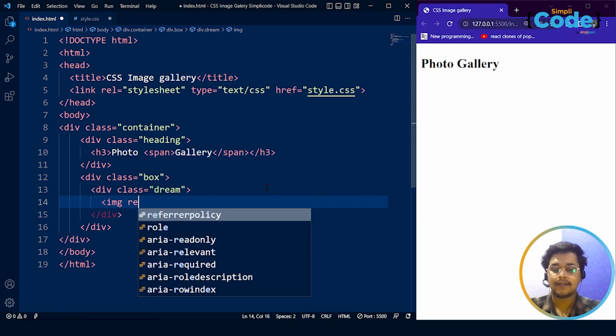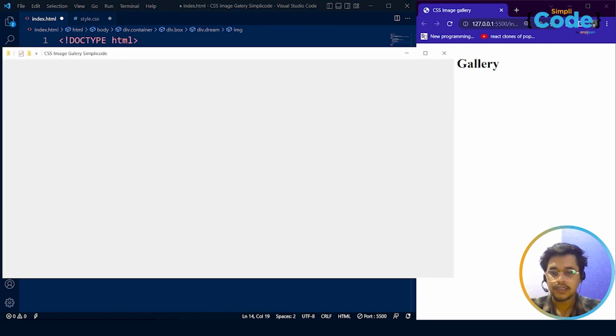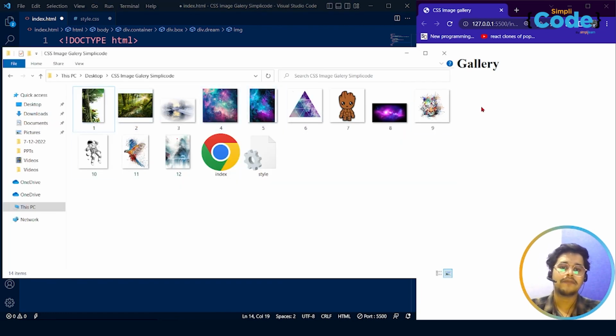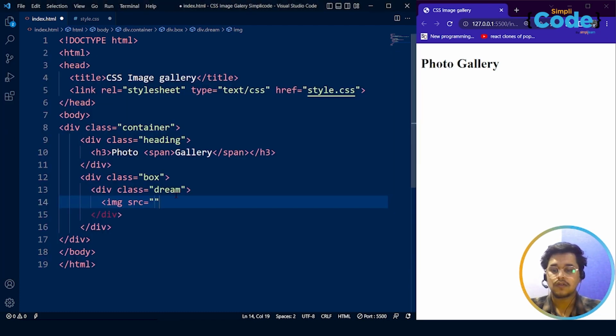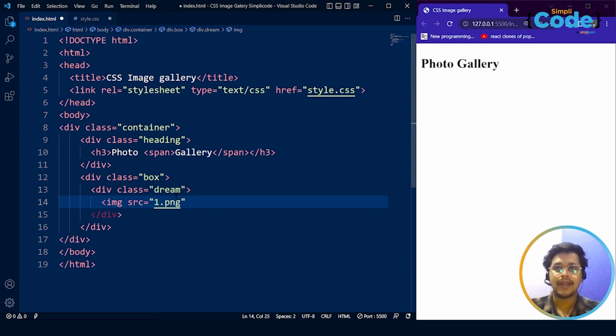img src. Okay, I have to write here src. Then let's see the image names. I have named them 1 2 3 4 5 6 7 8 9 10 11 and 12. So we have 12 images for now. So let me write here 1.png. Now keep this in mind if you are using an image with the .png extension or with the .jpg extension. So let me just add this image.